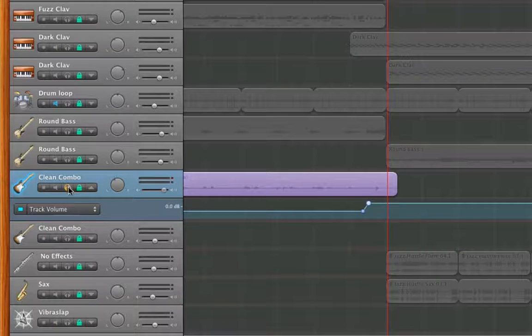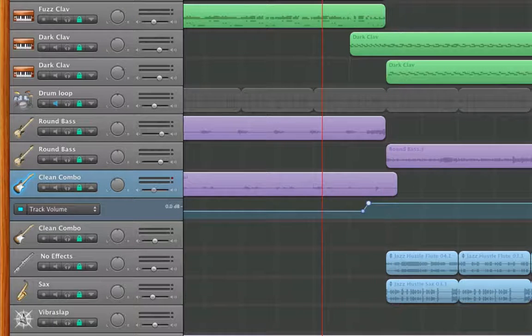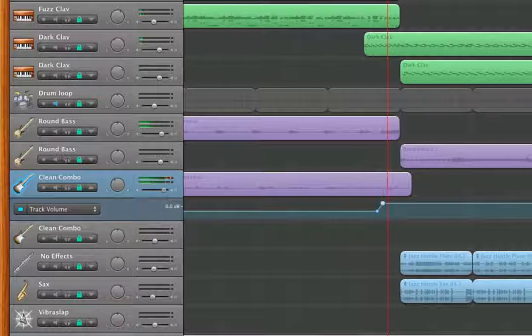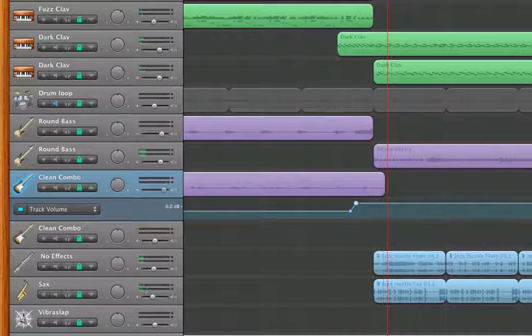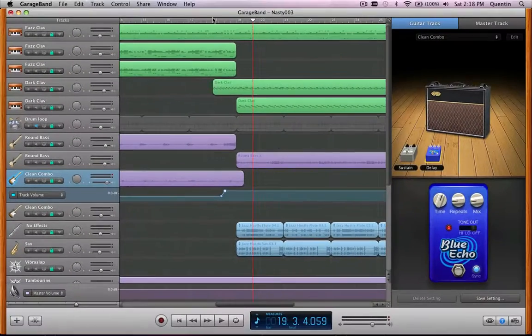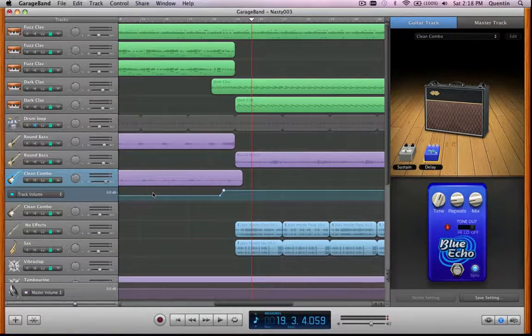So let's see how this sounds with the rest of the mix. Very cool. Now, another thing that I want to do is kind of create a little effect like the guitar is actually flying across the front of your face from ear to ear. That would be achieved by adjusting the pan within time.